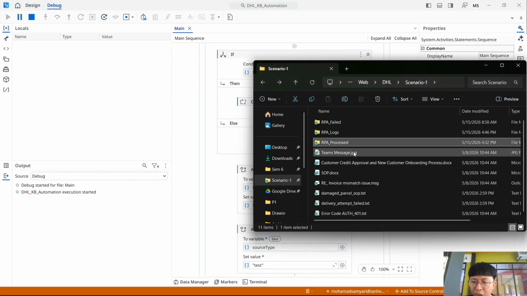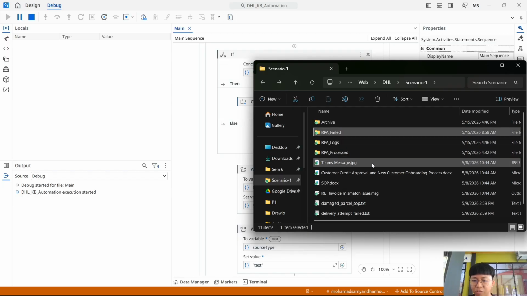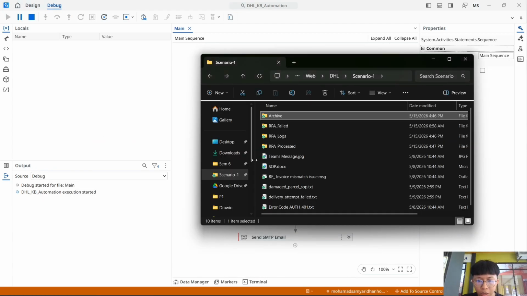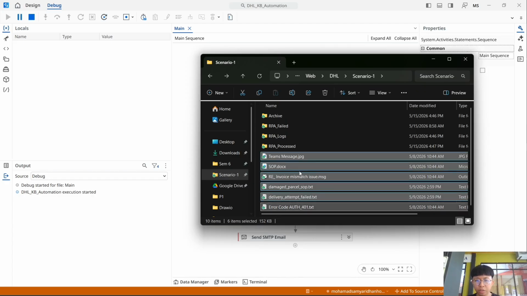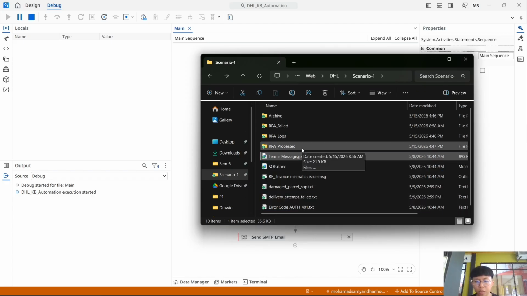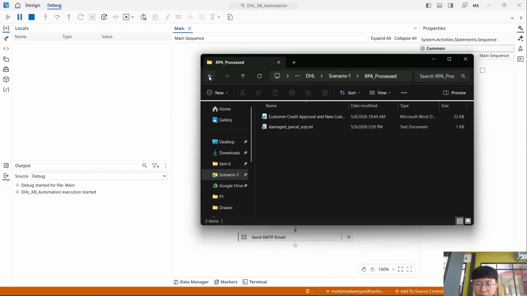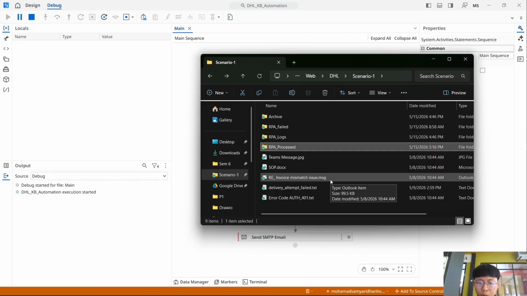But you can see that after this is processed, it will move to the process or fail folder if it's failed. So as you can see, something has moved already. You can see the RPA UiPath will process each of the files over here and move them into the process folder. So we just wait here. I will speed up this process. So there is a JPG file here, docx file here, MSG, TXT, just to show you that it can process all kinds of files. So one more file has moved into the process. Now waiting for the next one.